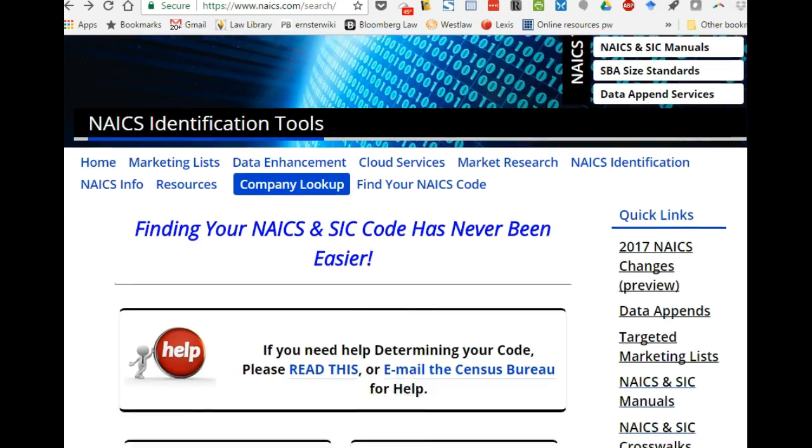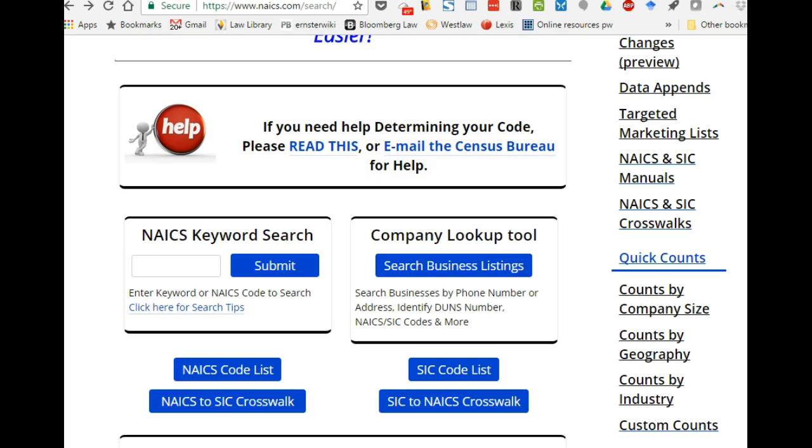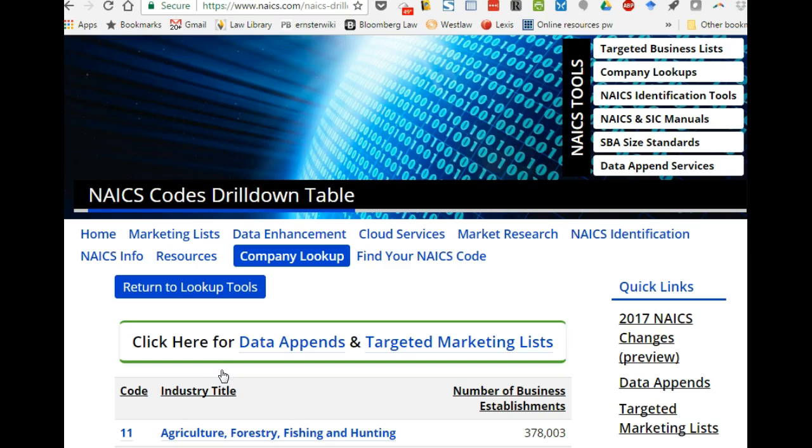So what on earth am I talking about? Classification system. So I'm here, as you can see, at the site. You can do a keyword search, or you can just look at the list.